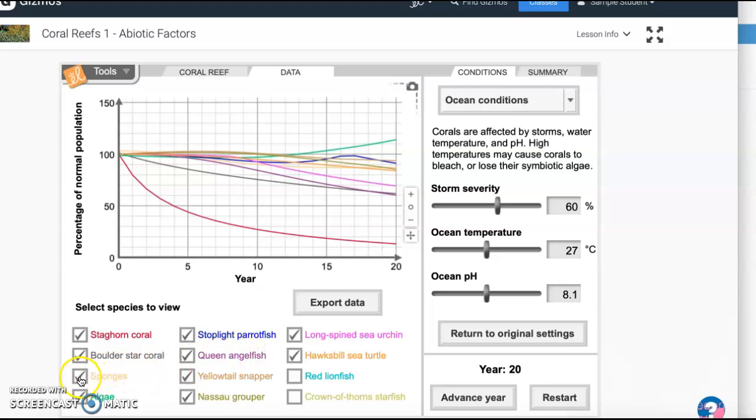I can double check that by unclicking all the other ones, because there's so many lines here I could get confused. Yeah, so those were the 3 that dropped the most. Did anything go up? Well, the green one went up. The green one is algae. So that went up. Everything else, it seemed, is under 100% right now.